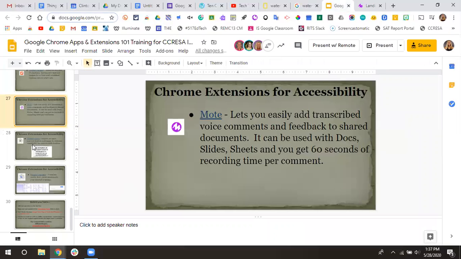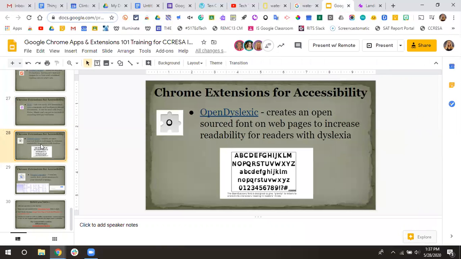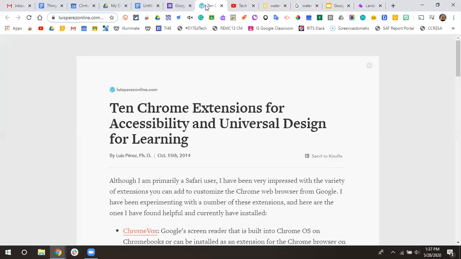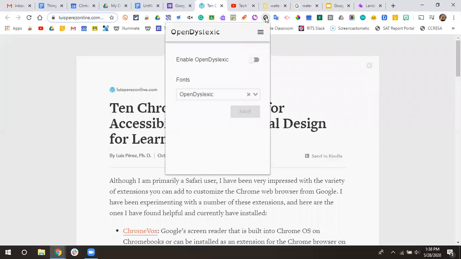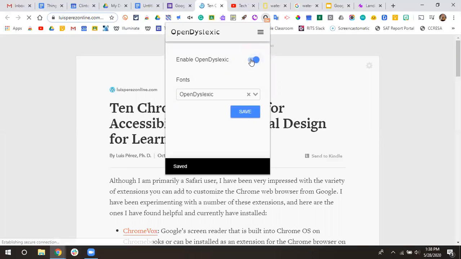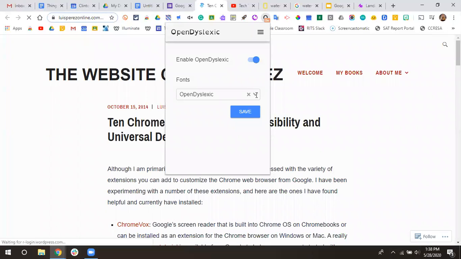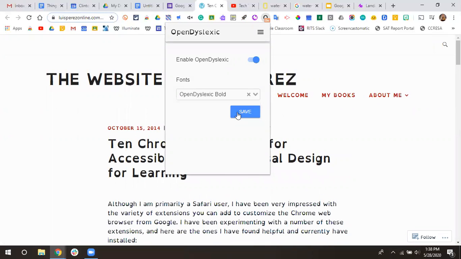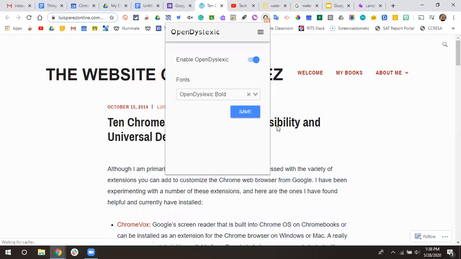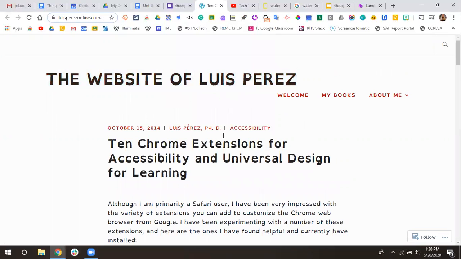Let's pop back in. Open Dyslexic. This is a nice feature to increase readability for readers with dyslexia. So let's go to my text here, and I click my little Open Dyslexic icon, and I enable it. And I can change the fonts however I want. And you'll notice in the background it's changing it to fonts that are more suitable for readers with dyslexia. So very quick and easy, Open Dyslexic.